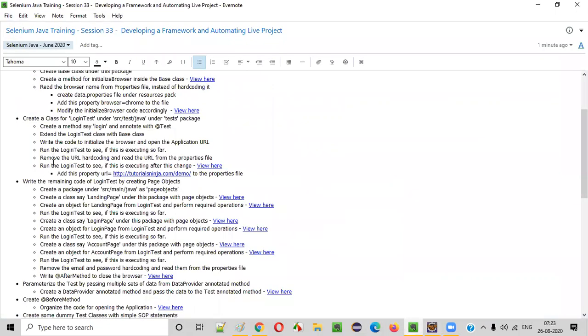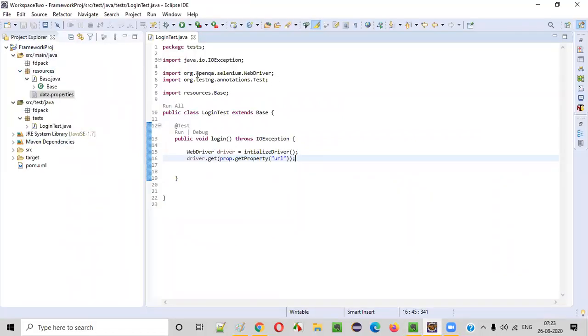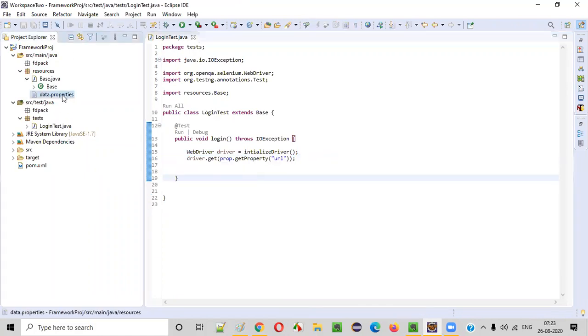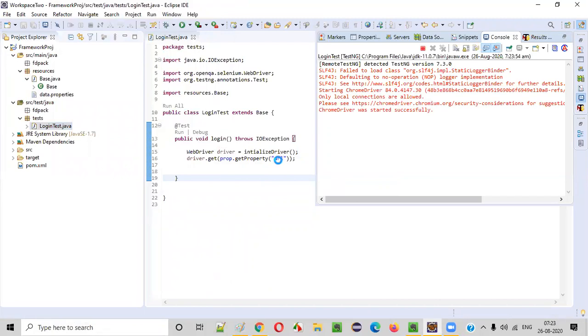Next step is to check whether things are working or not. Because these are high level configurations, when you do some changes, we have to keep on checking whether these changes are working or not. We have modified something, and we are now getting the properties from the properties file. We have to make sure that this change is working. How to do that? Right click on this LoginTest.java and run as TestNG test to see whether this hard coding removal is working or not.